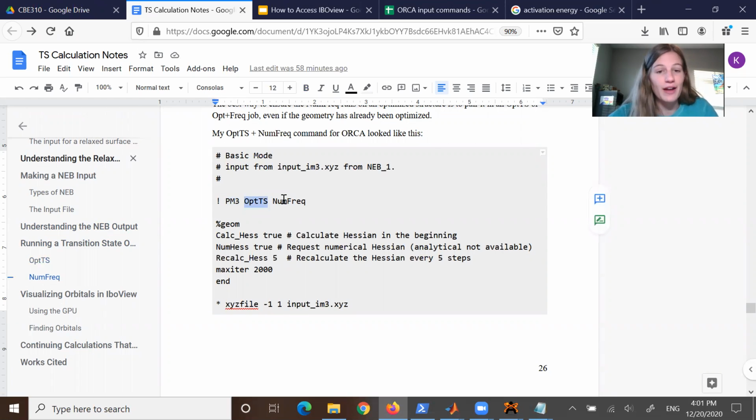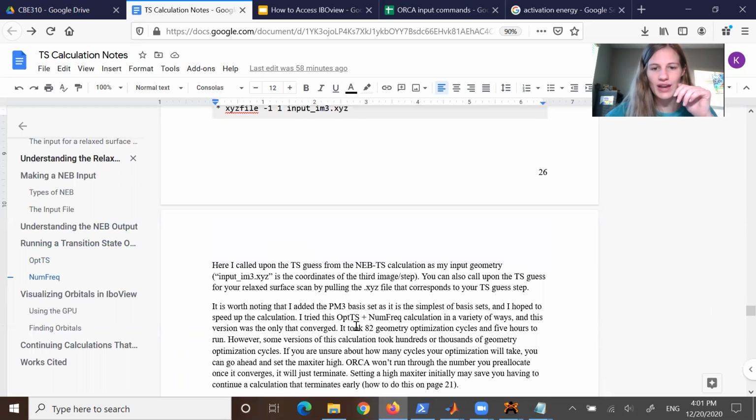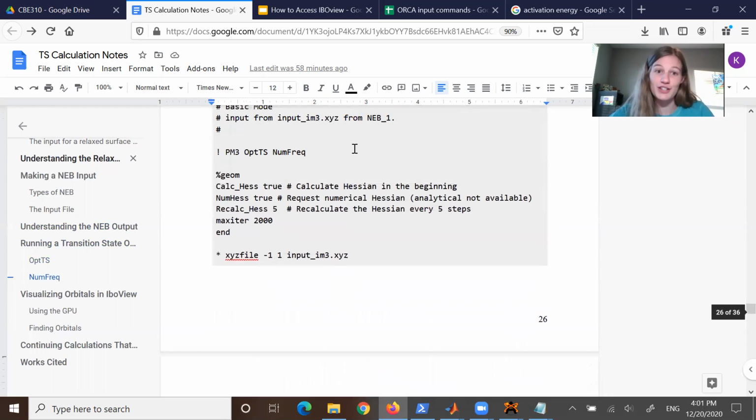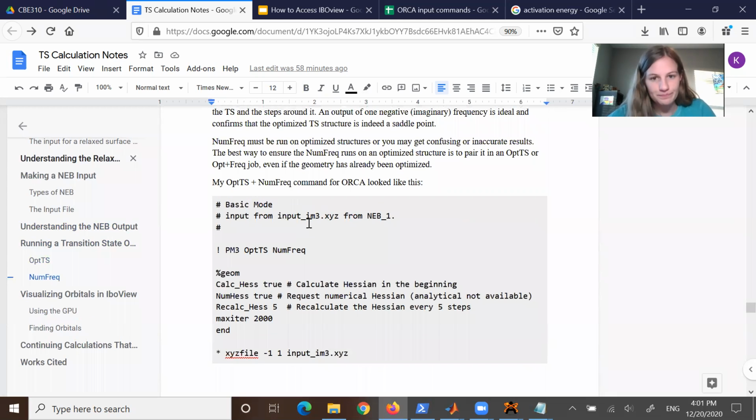So if we scroll down to my actual code for this command, I used a PM3 opt_ts command, so find that transition state and optimize it, and then run a numerical frequency calculation on it. And then in this geometry block, I said calculate the Hessian in the beginning. It's a numerical Hessian. And then recalculate the Hessian every 5 steps. And then also you have 2,000 iterations to do this. Luckily, I didn't take all 2,000 iterations. I believe it only took 82 iterations and 5 hours to converge. So that's what your geom block is going to look like if you want to use numerical Hessians.